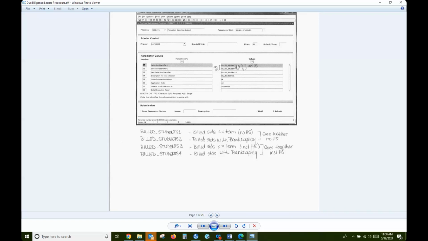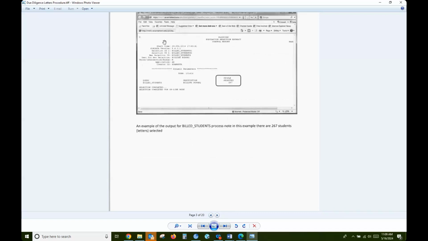So this one pulls all of their students that owe a balance, and then this one pulls their bankruptcy students. And so their bankruptcy students are subtracted out of these and then put into this population selection. So you want to be really careful when you have bankruptcy students that you don't send them a bill, because we're not allowed to bill them. So that's kind of how Savannah does theirs. They exclude that. So then when they run that, in this particular case, they pulled 267 students.